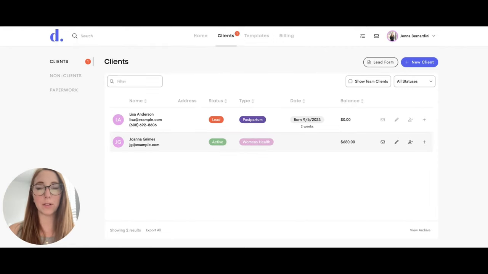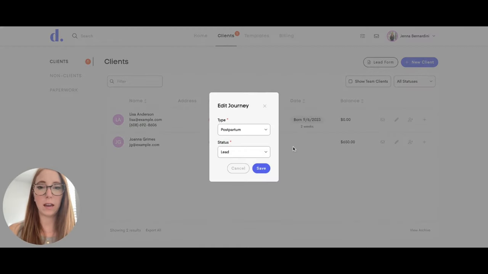And when you go back to your Doulado account, you can see that the client has been added as a lead and it has the type of care that they're seeking. It includes the baby's birth date. And then if this client becomes an active client of yours, you can click on edit here and change the status from lead to active.